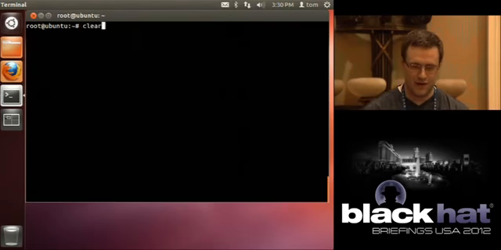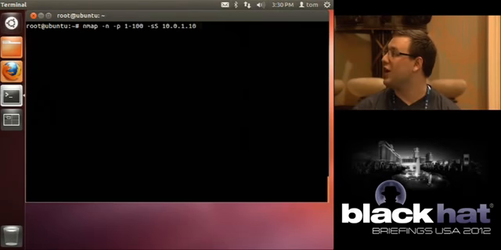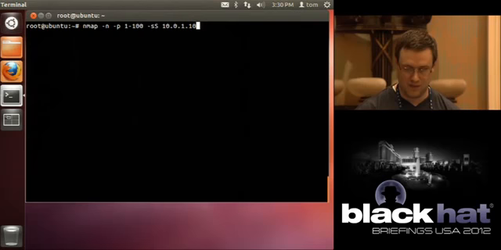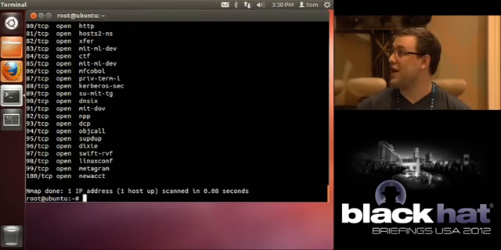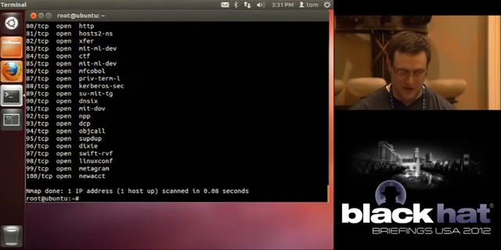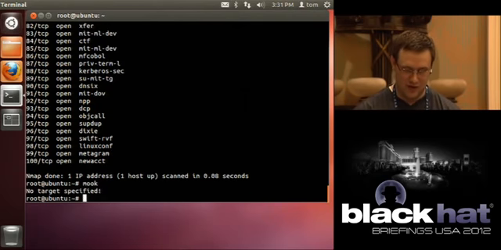Okay, so first I'm just going to Nmap ports 1 through 100, SYN scan. It's pretty fast. Every port open, not working, right? So we'll just run the tool.